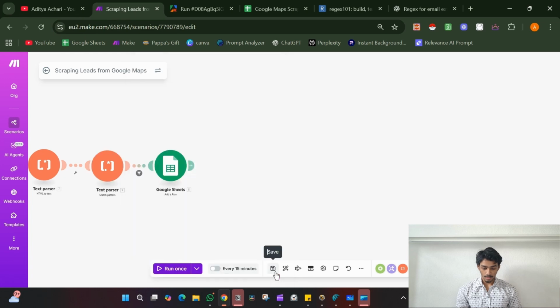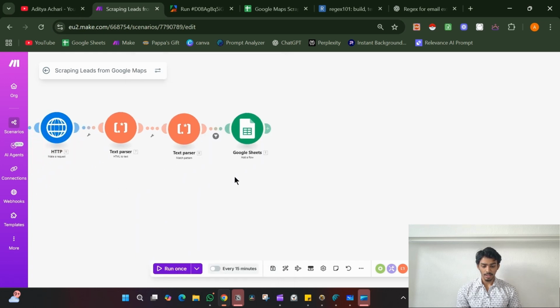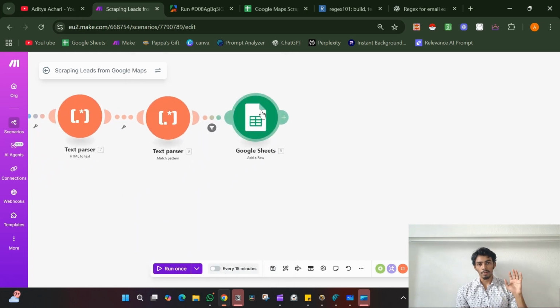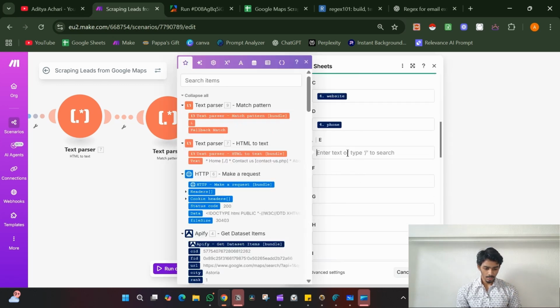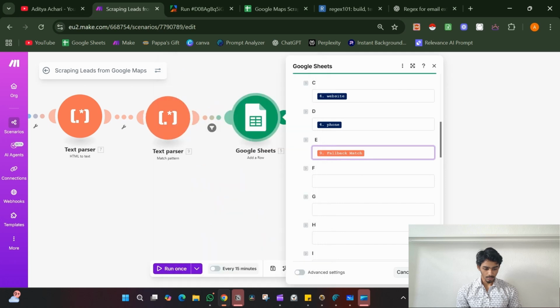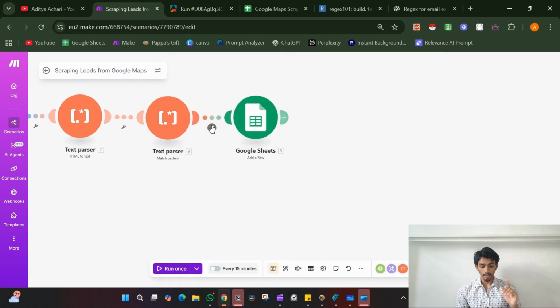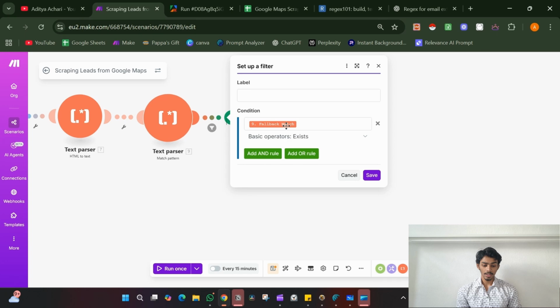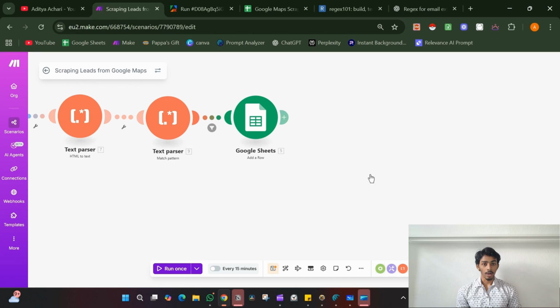Then we hit save, and then finally we have the Google Sheets where we're inputting all the data. Actually, I haven't put the email yet. And then we have a filter. Now this filter is, if the fallback matches, that is, if an email exists, only then will it pass. If there is no email, we don't want that particular record.